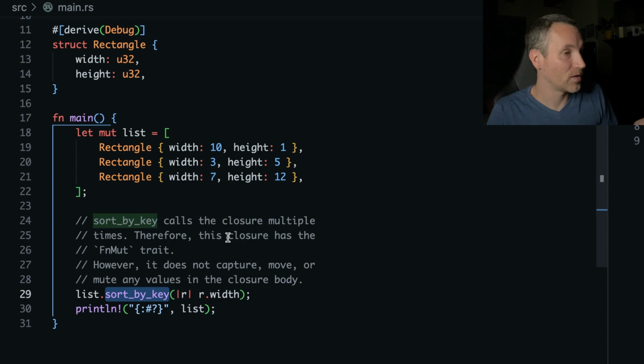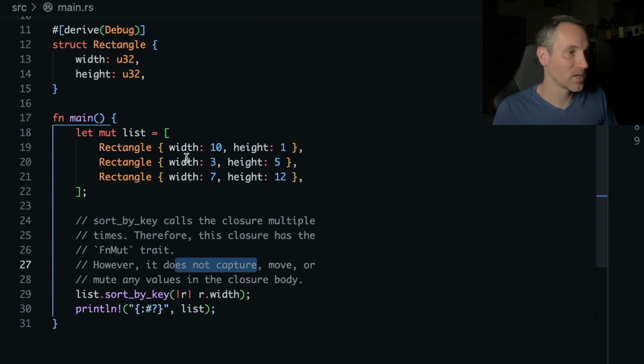Now, this closure here does not capture anything from its environment. It only uses r and then r.width. So there's nothing being captured from the outside. It doesn't move anything, and it doesn't mutate any of the values in the closure. But because it's called multiple times, it's at least fn mut.